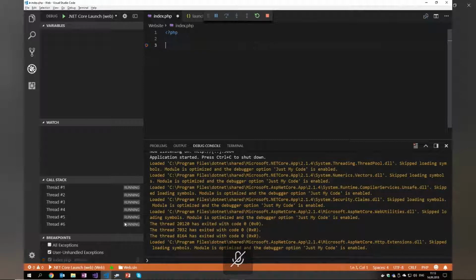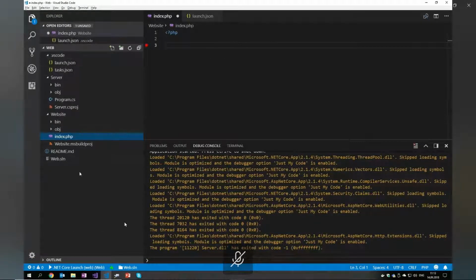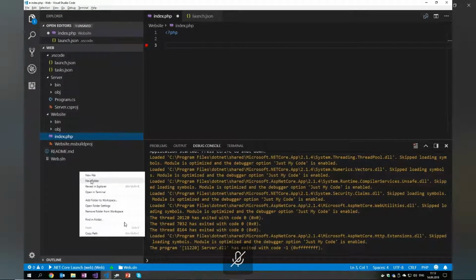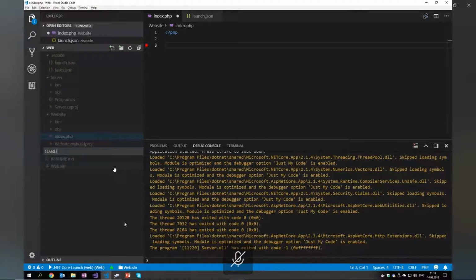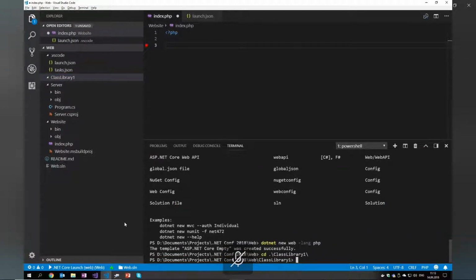Let's make it more interesting. Like we can, for example, create a class, but we can create a class in a C# project. Let's imagine we have already some C# library, or let's call it class library 1, and create an initial project in here using dotnet new classlib, I guess.